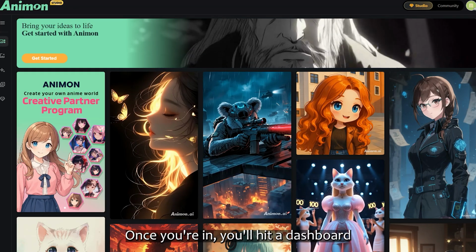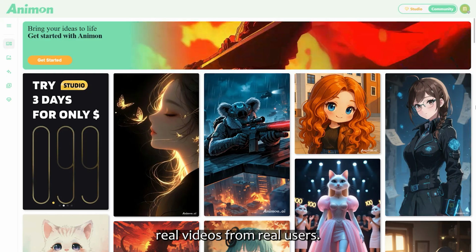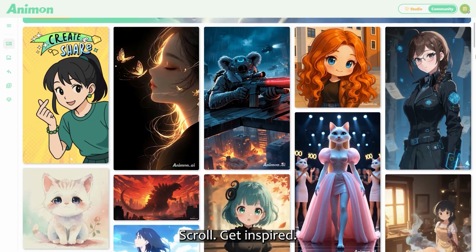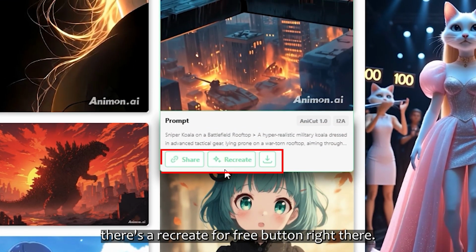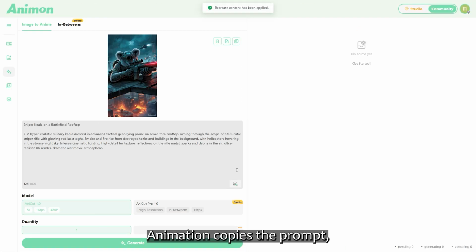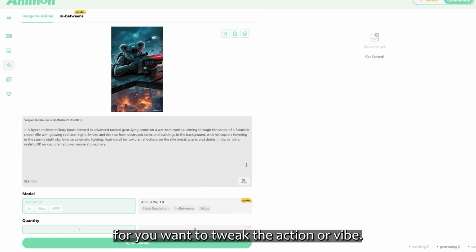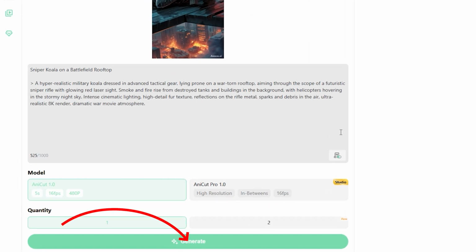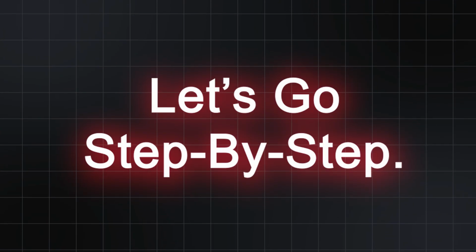Once you're in, you'll hit a dashboard packed with community creations, real videos from real users. Scroll, get inspired, and if you spot something cool, there's a recreate for free button right there. Animon copies the prompt and image reference for you. Want to tweak the action or vibe? You can edit the prompt before hitting generate. Prefer making something 100% original? No problem. Let's go step by step.